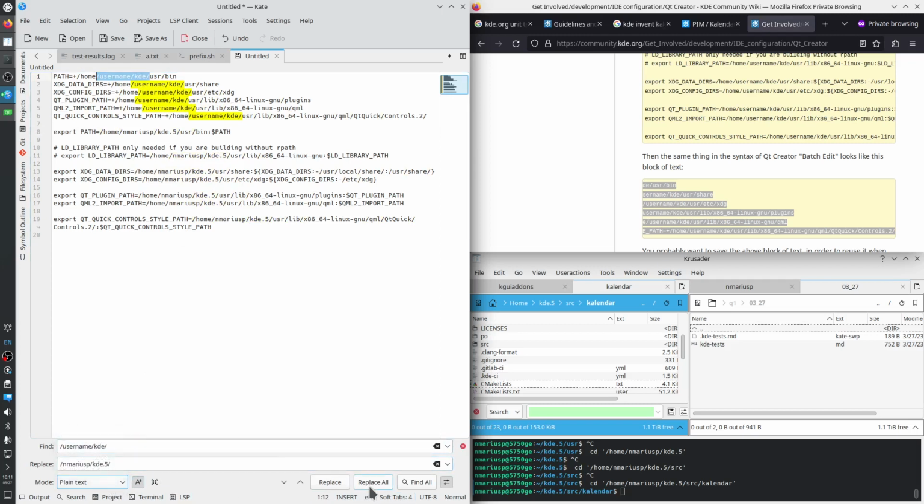plain text, replace all. And then I need to see the path environment variable is modified by prepending this to the environment variable path. The syntax inside of Qt Creator is path equals plus means prepend, not postpend, not append, this thing. Okay. Then LD library path is commented out, we'll ignore it.